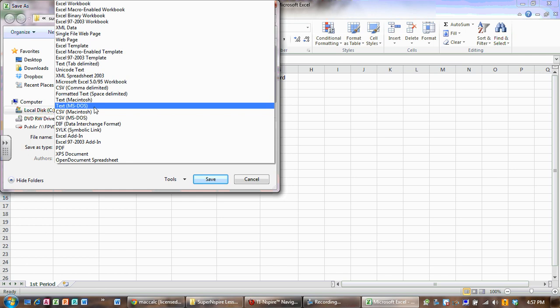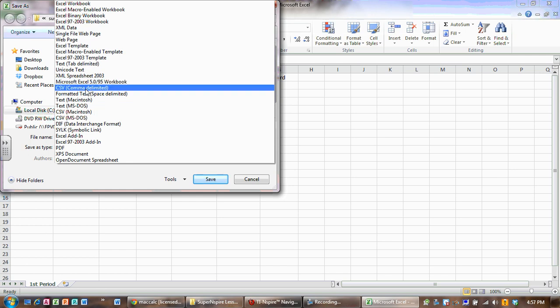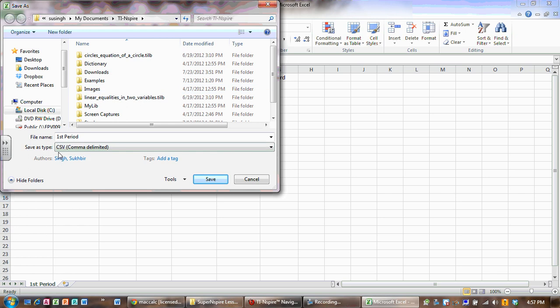So you click on the save type. There are so many types, but it's right there in the middle somewhere. It says CSV comma delimited, and this is the only file type the Navigator system accepts. So that's what you can do. You cannot save it as another type.